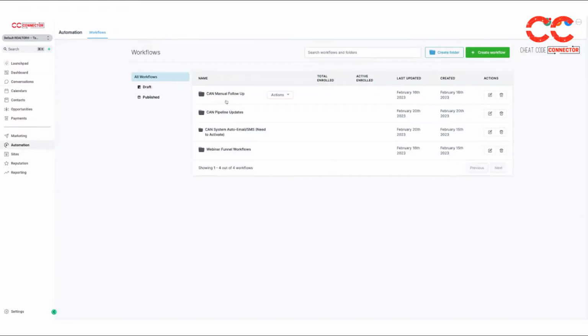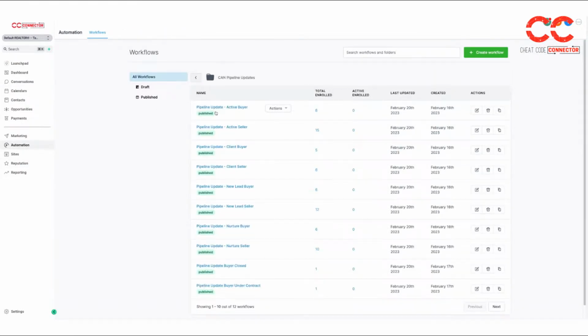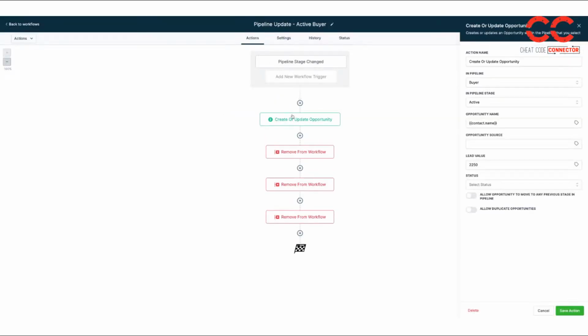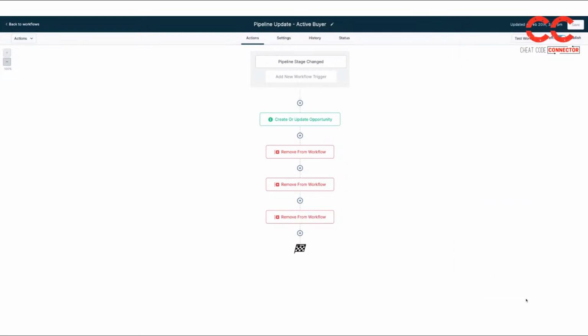And then the pipeline updates, this is what triggers the money value whenever you move it. So you can see here, it'll create that opportunity with their name and change the value if it's active to 2250. Now, a quick overview on the workflows again.